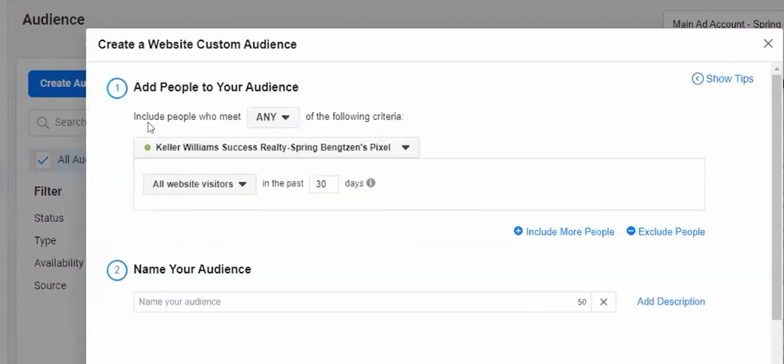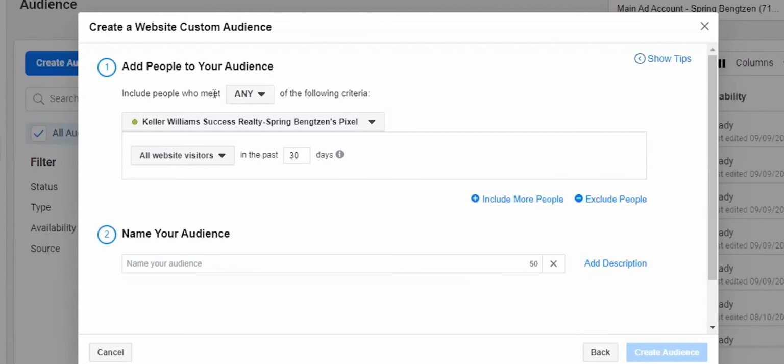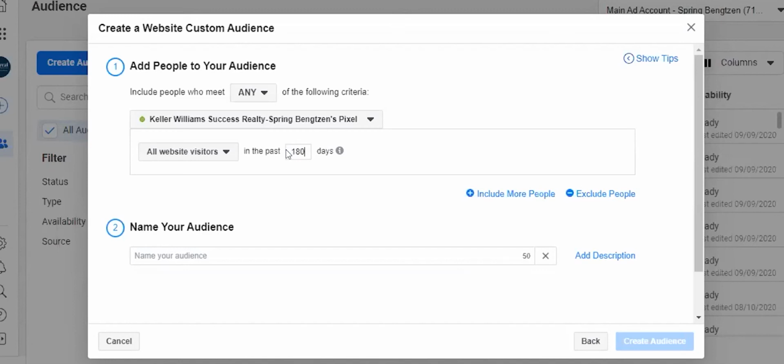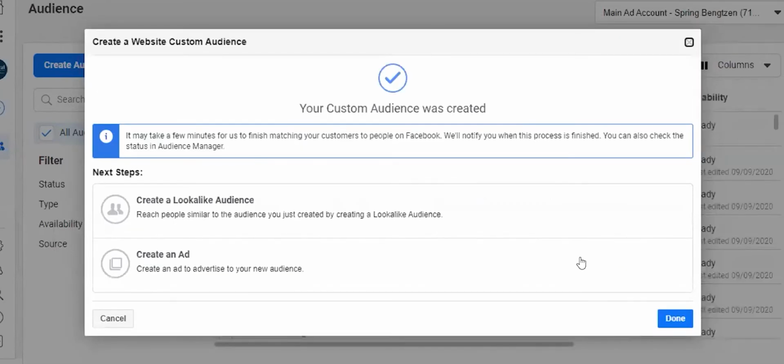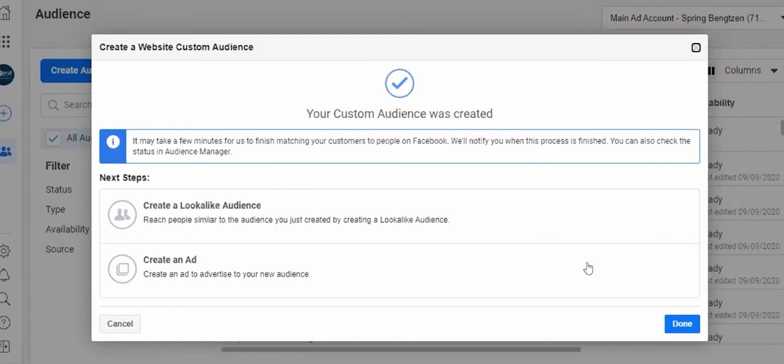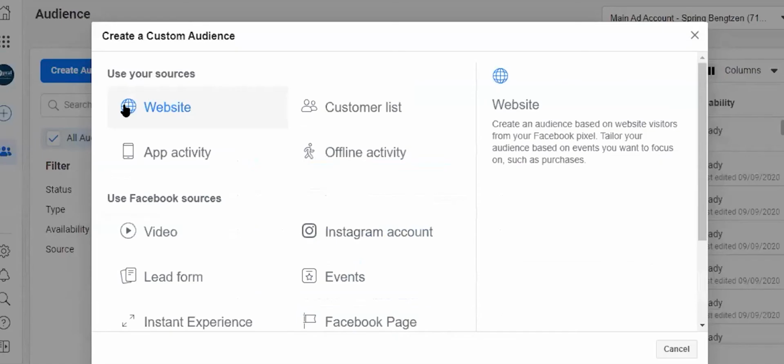Let's start with website. I want basically anybody that visits, let's throw it over 180 days. All website visitors. And what that's going to do is there's now an audience saved of whoever visits any website that this Facebook pixel code is installed on. We can run ads to those individuals. I just literally created a website retargeting audience that I could choose when I run the ads. That wasn't that hard. Let's create another one.